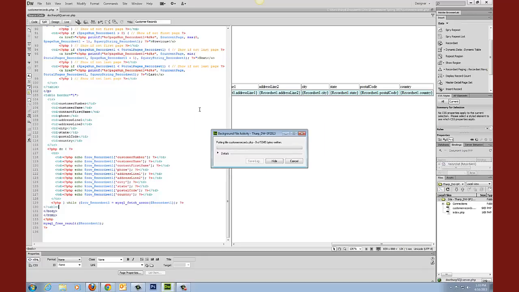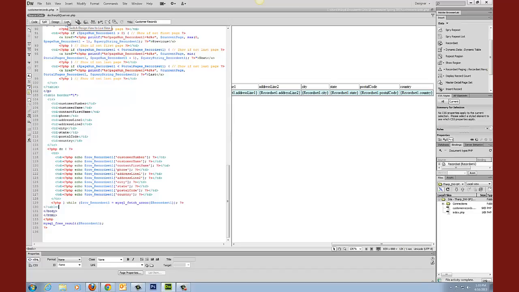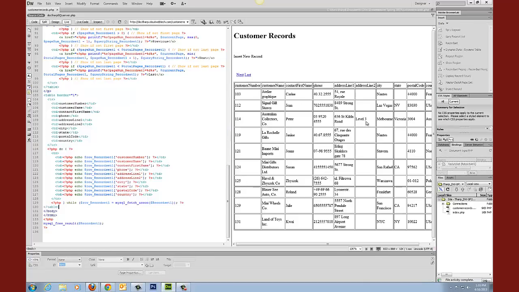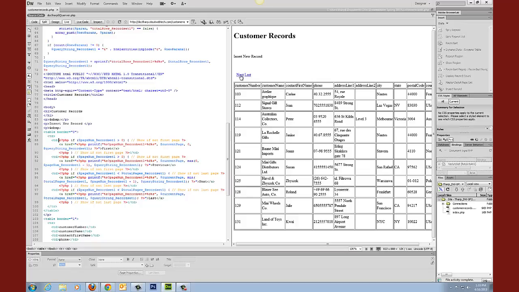Once it has done that, we can look at this a couple ways. You can choose the live view, and this is somewhat limited, but what it will do is show you that it's pulling down records, but it won't let you navigate to those additional fields. So in this case, we're going to look at it in the browser.